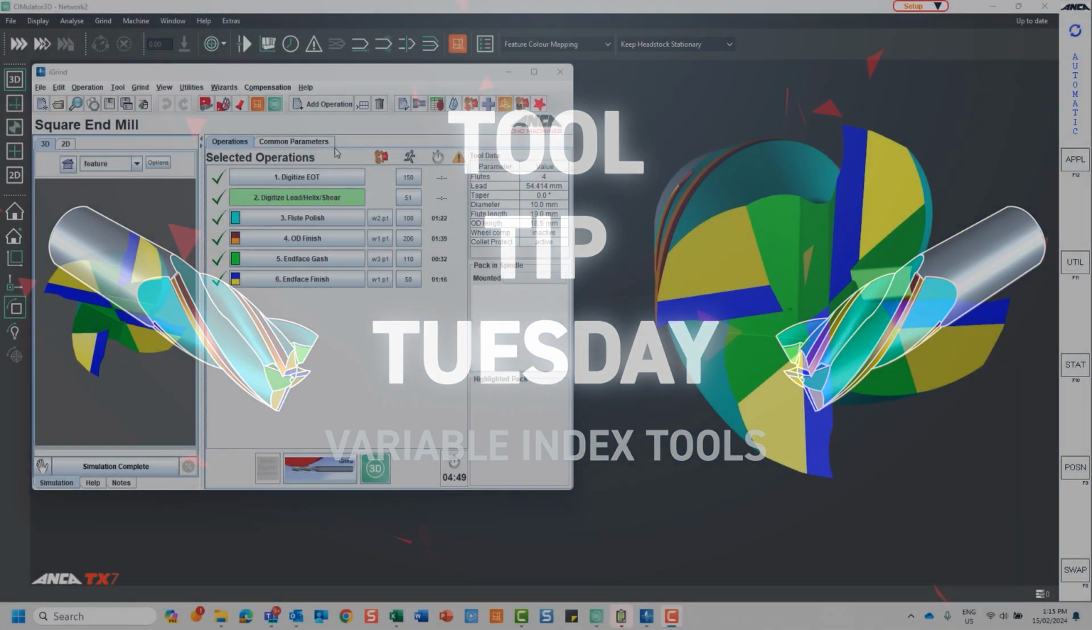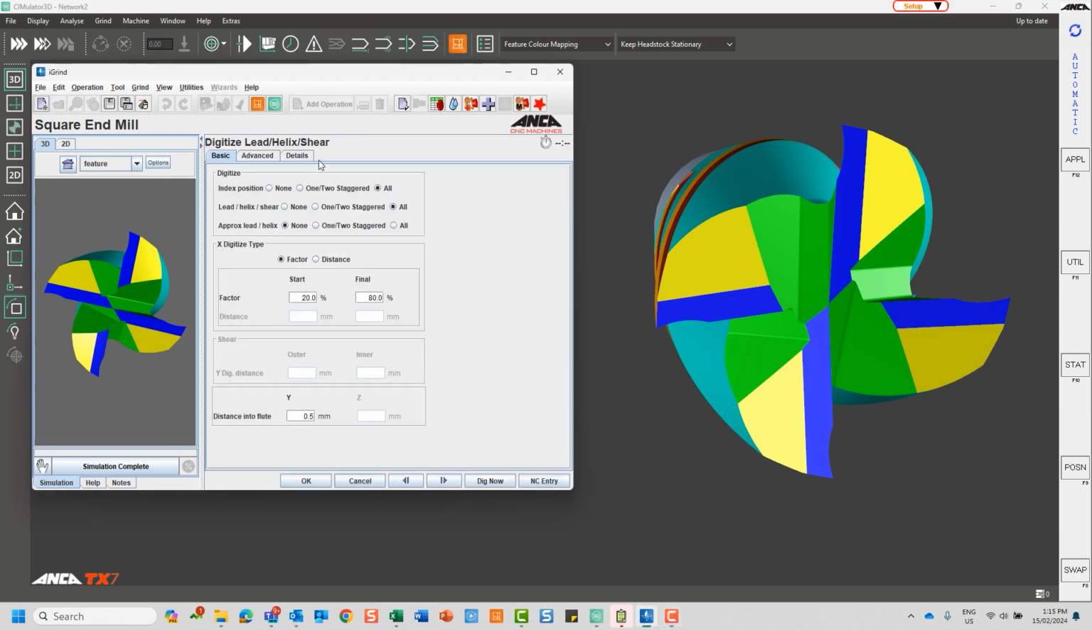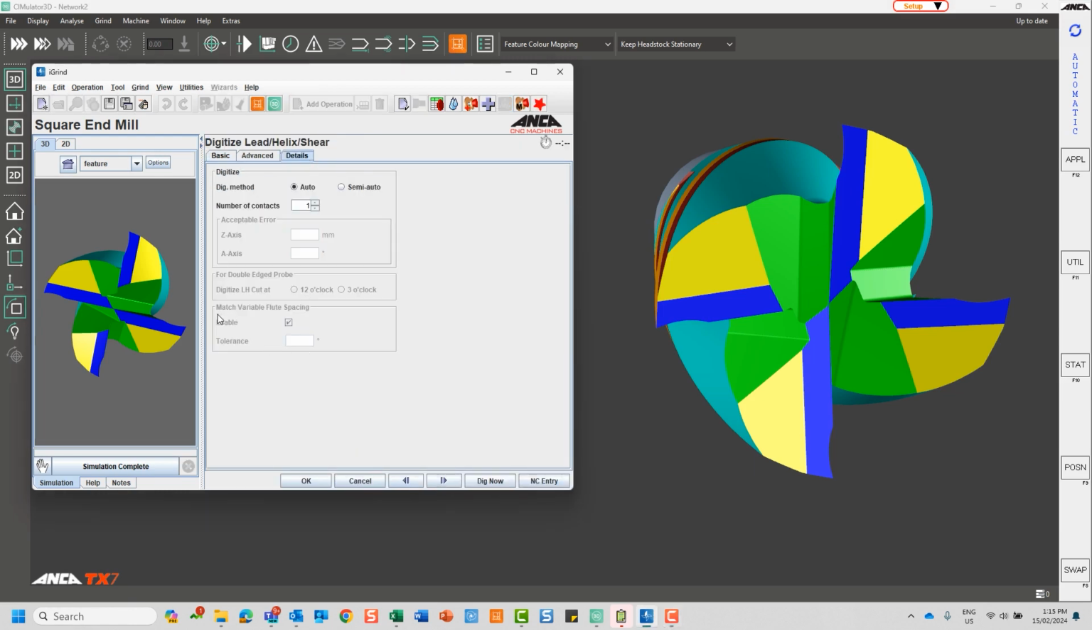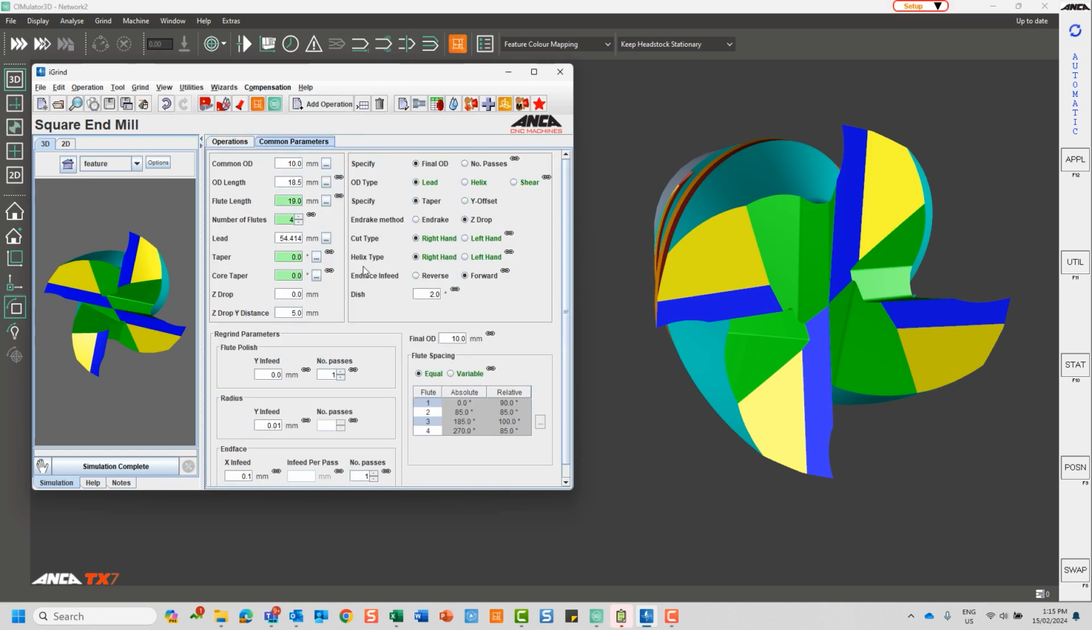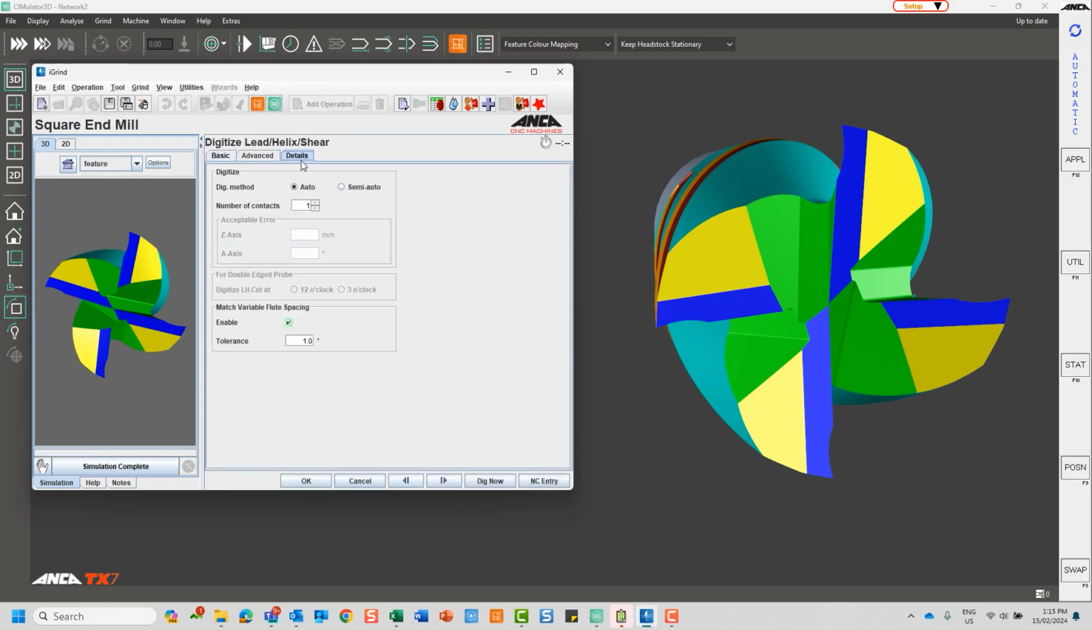In the latest update, a new option has been added to digitize lead helix shear in the details page, which is called match variable float spacing. This is grayed out for a reason. Go into the common parameters and now the float spacing is equal. When you go to the variable spacing and go into the operation digitize lead helix shear, this becomes active. You can enable this and put a tolerance.